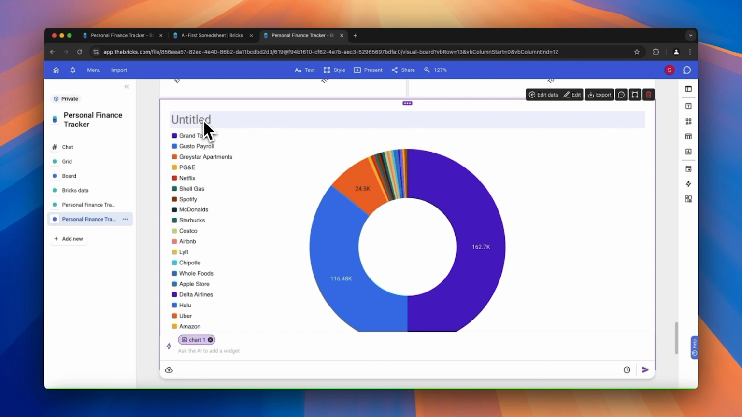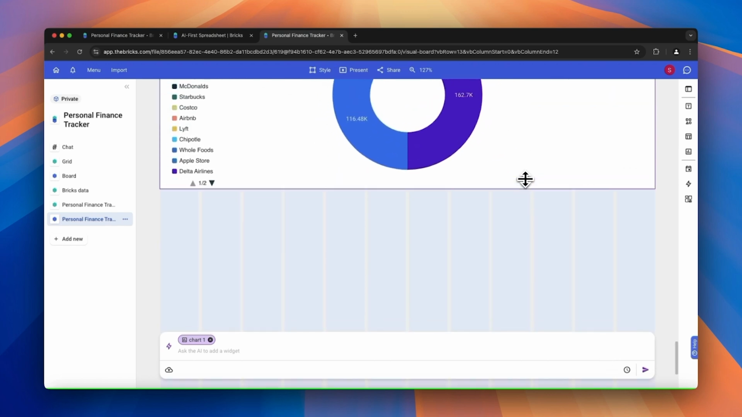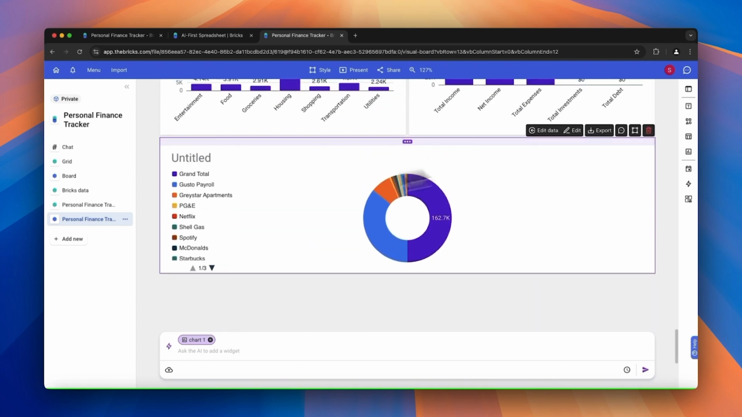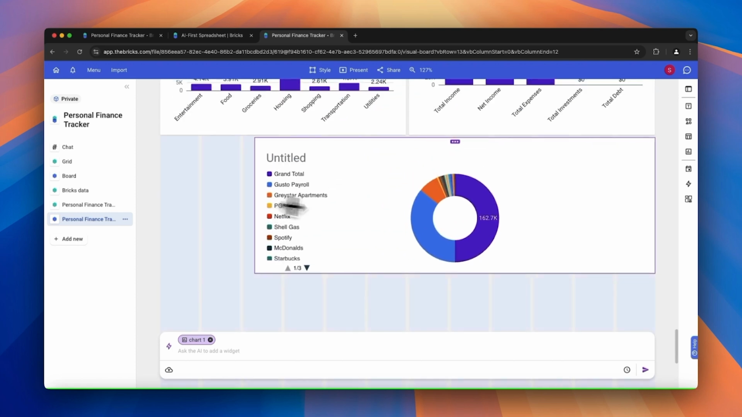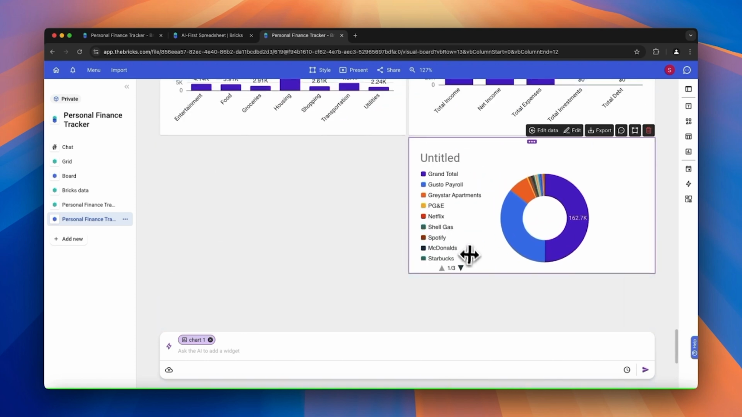Here we can change the title if we want. I am going to make this a little bit smaller. And I want it to be a little bit less wide. I think that's good.